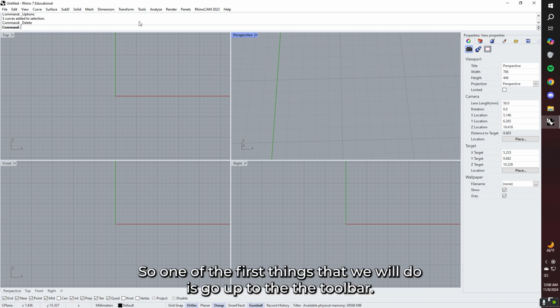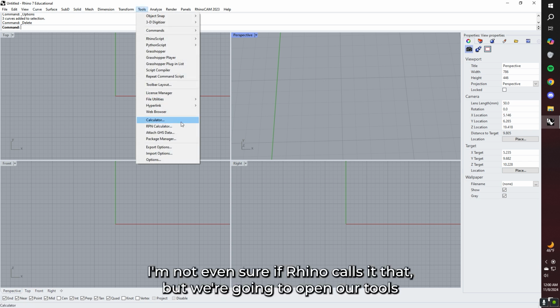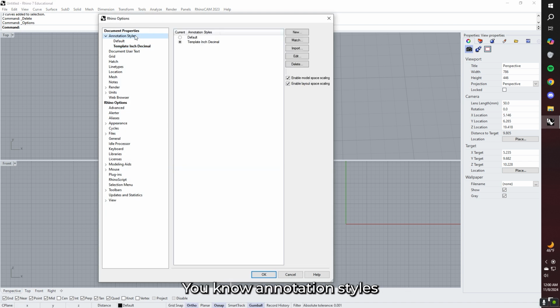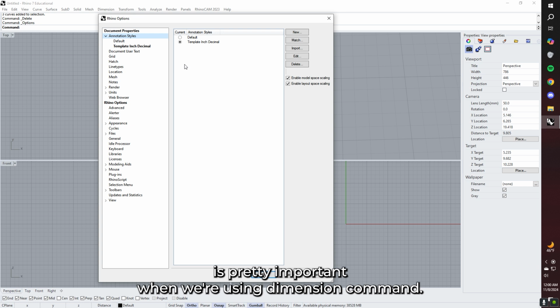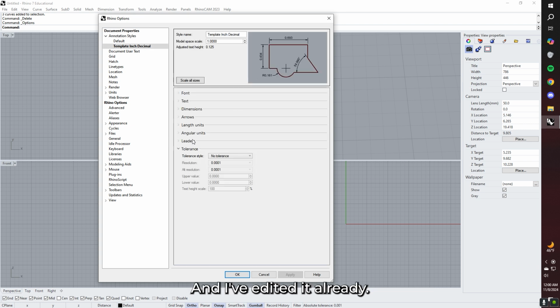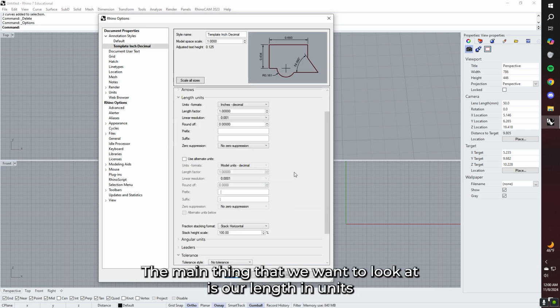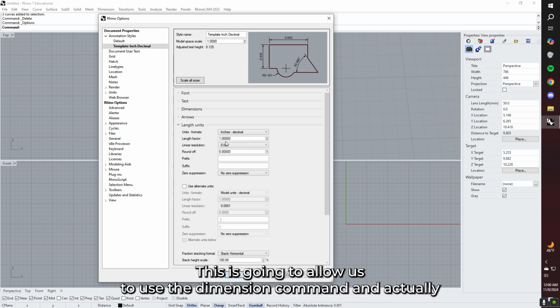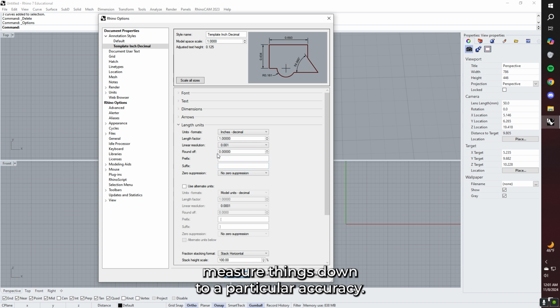So one of the first things that we will do is go up to the toolbar. I'm not even sure if Rhino calls it that, but we're going to open our tools drop-down window and hit options. Now, annotation styles is pretty important when we're using the dimension command. So I like to go ahead and make a new one, and I've edited it already. The main thing that we want to look at is our length in units and our linear resolution. This is going to allow us to use the dimension command and actually measure things down to a particular accuracy.